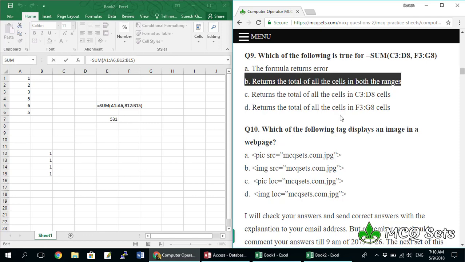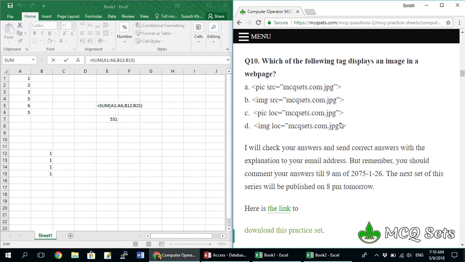Now question number 10, which of the following tags displays an image in a web page? We need to display an image in the web page and need to determine the correct tag and also attribute. The options give the attribute also. On option A, we have the PIC tag with SRC attribute. mcqsets.com.jpg is the name of the image.